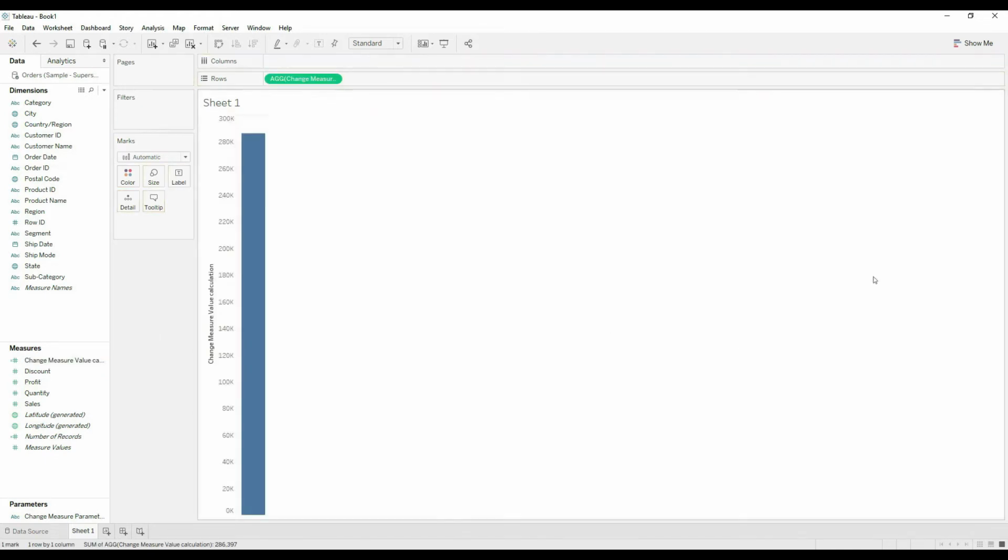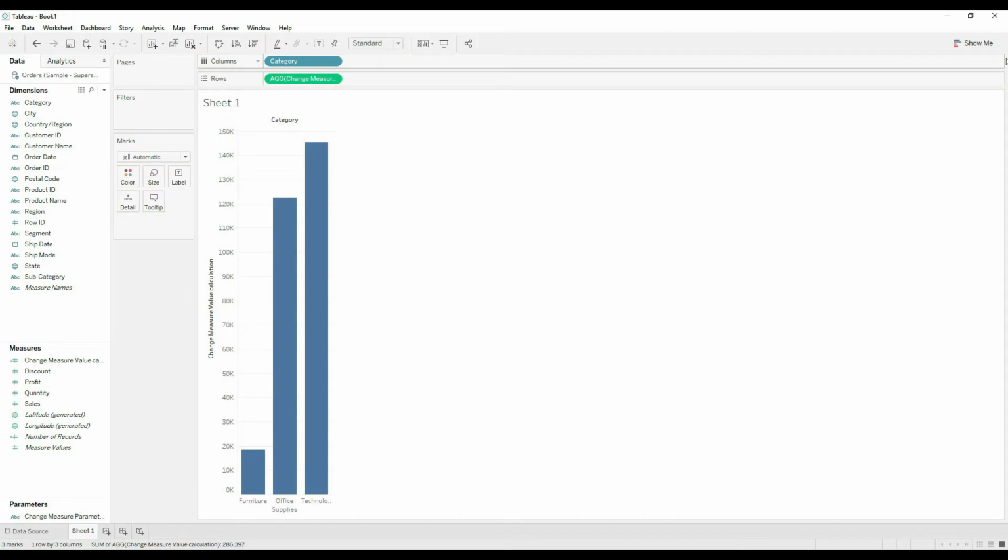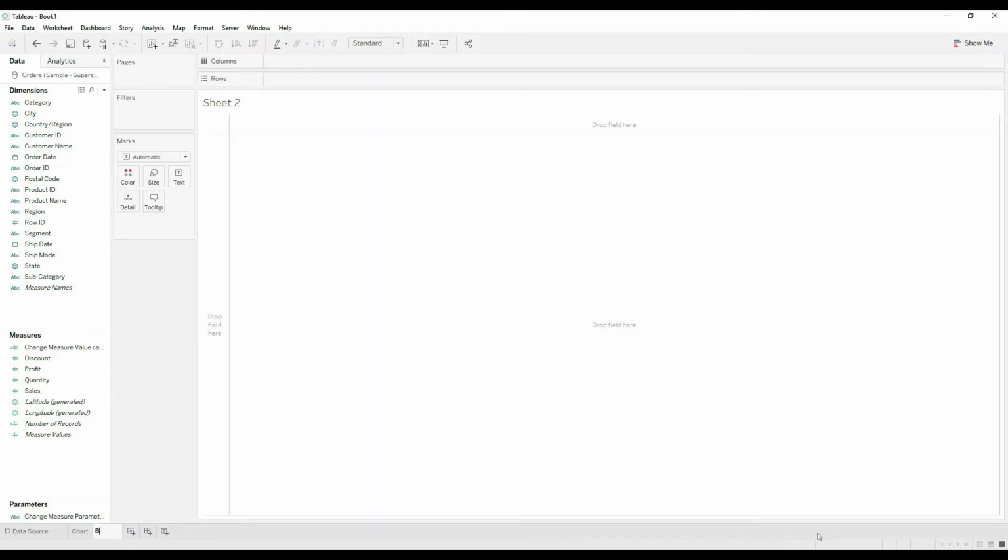Drag change measure value calculation to rows and category to columns. Name the sheet as chart. Create another new sheet and name it as click button.